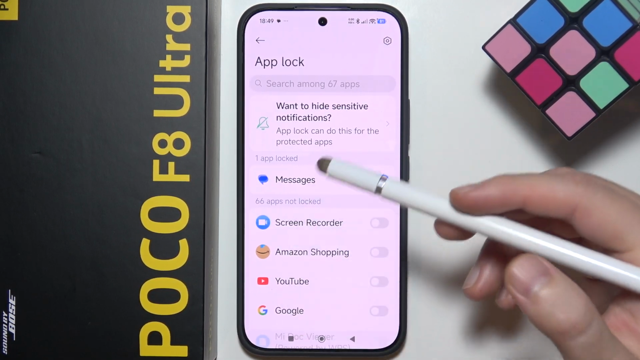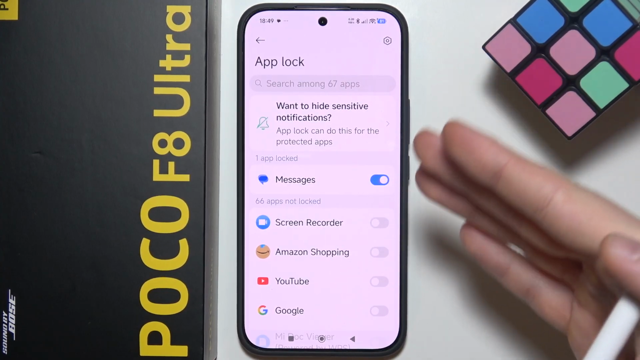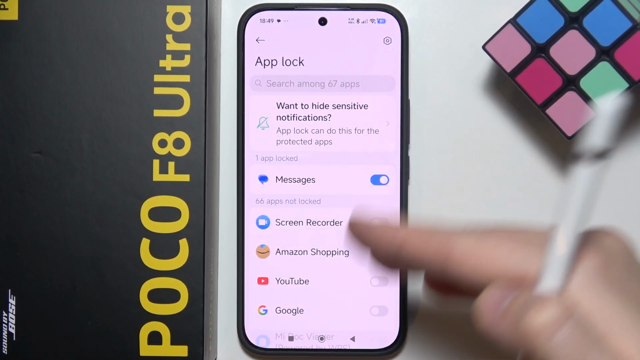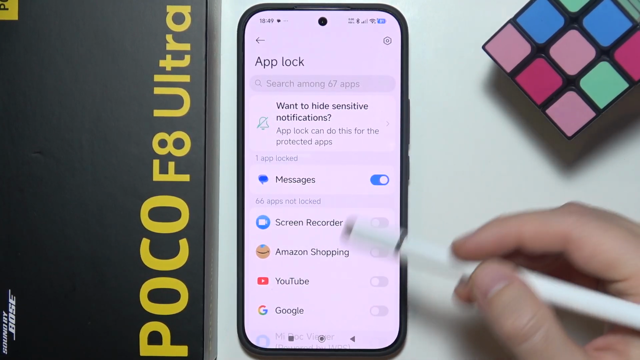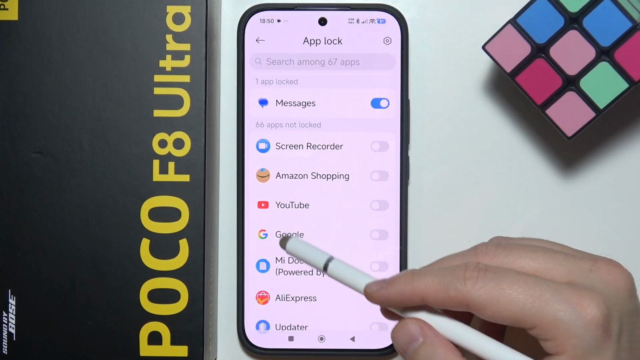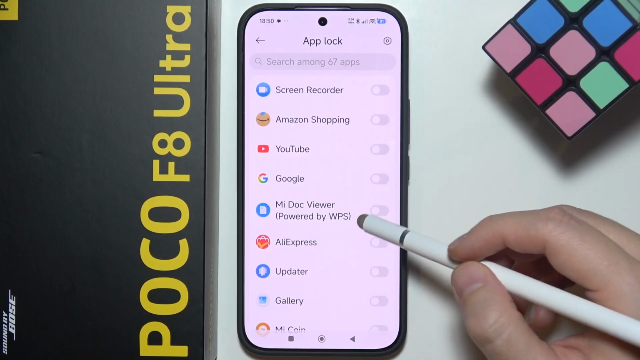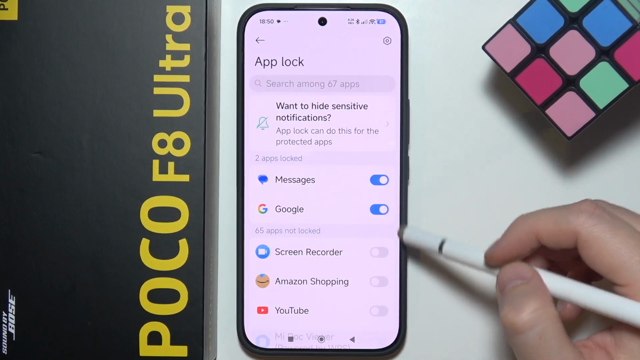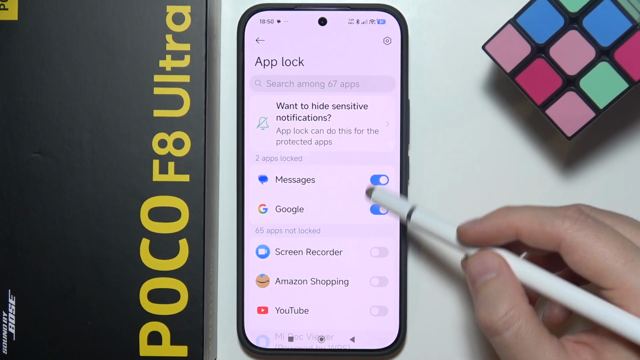If you are opening this for the first time, you will just be welcomed with some application recommendations that you can lock. You can unselect them and now you will be redirected to this screen. So as you can see, if I want to lock, for example, my Google application and the messages application, I have to just make these switches blue.